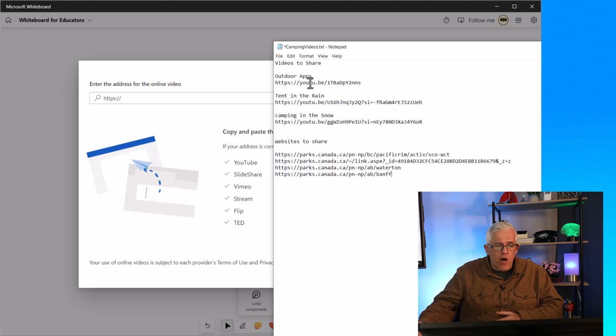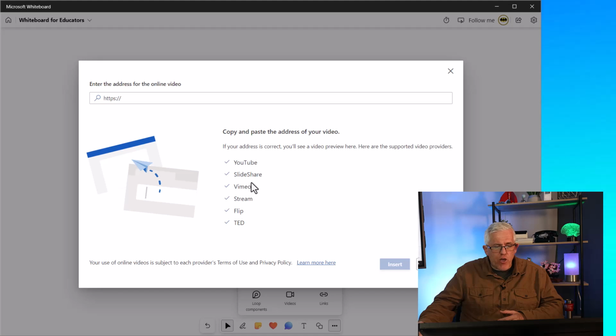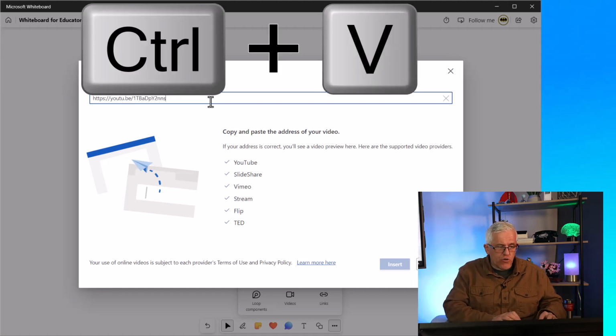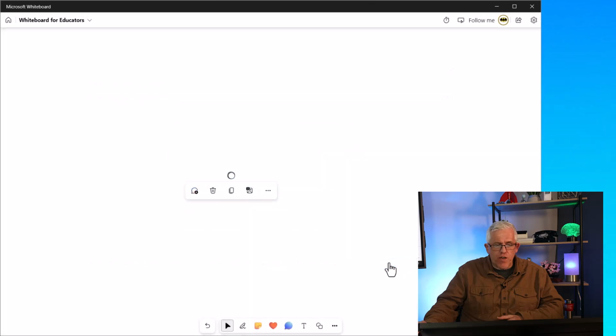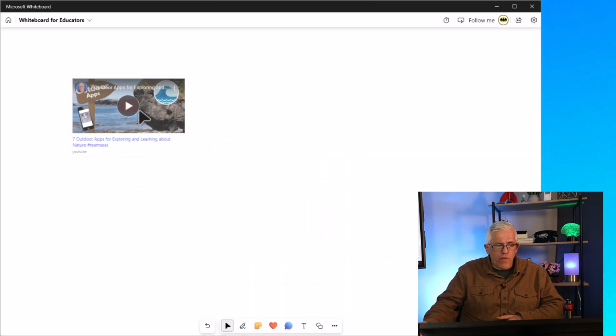So here I've got this outdoor apps video that I want to play for the class. I can go in and copy the URL. When I go into this dialog box, I cannot right-click and paste. I have to use Control V, and that will paste the video in, and then I can insert it into the whiteboard. So there we go, there's the video.